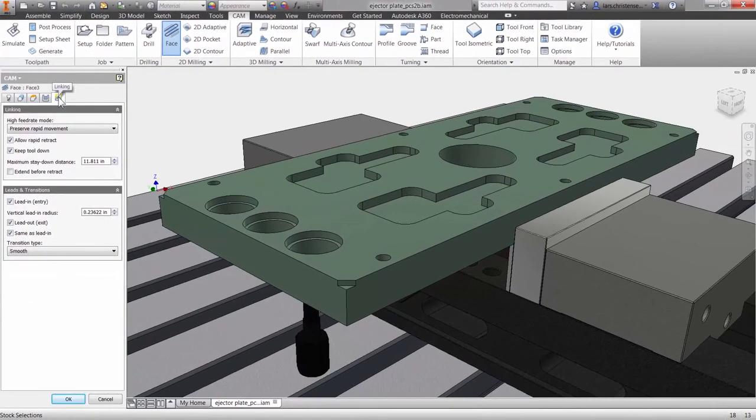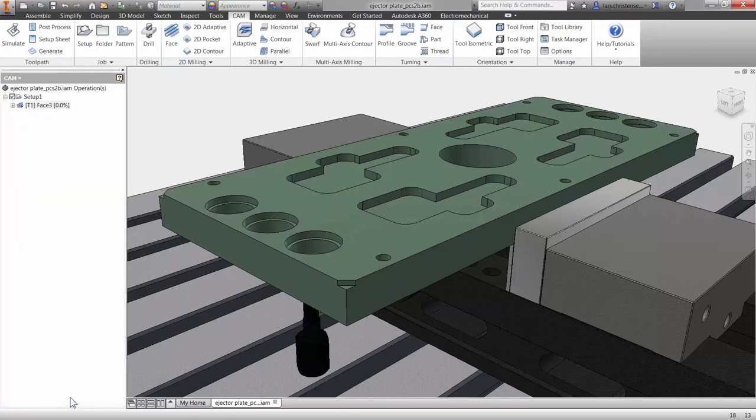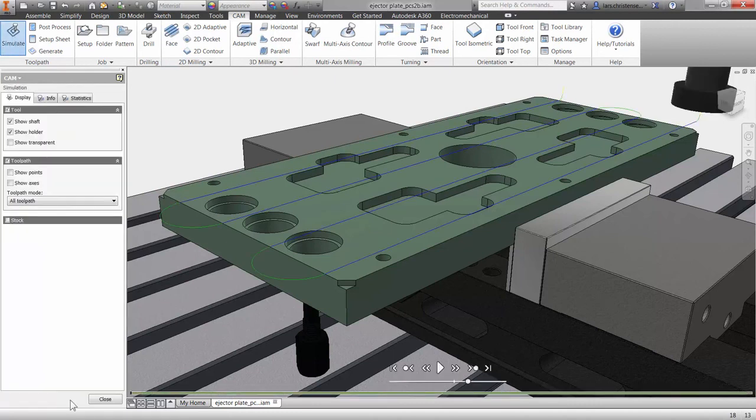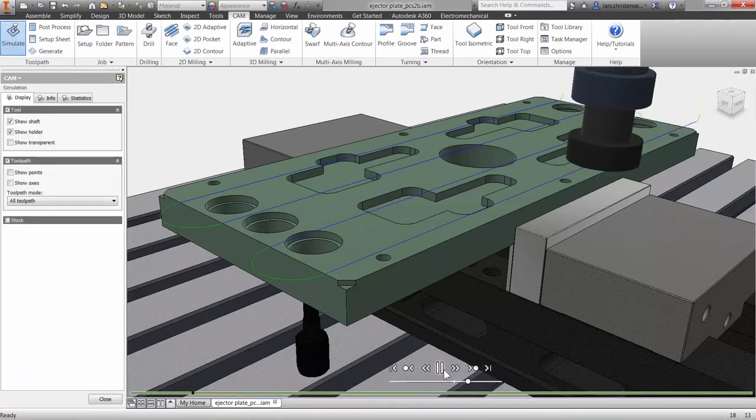As you can see, I did not change anything since we selected our tool, because 9 times out of 10, a facing operation just needs to be selected up on the command manager and then the desired tool. Let me click OK, and if I click Simulate and Play, you will see that we have completed the facing operation with just a few clicks.